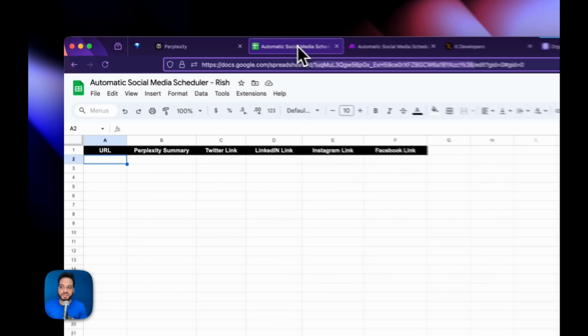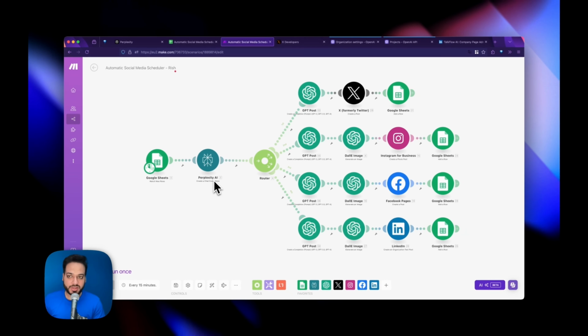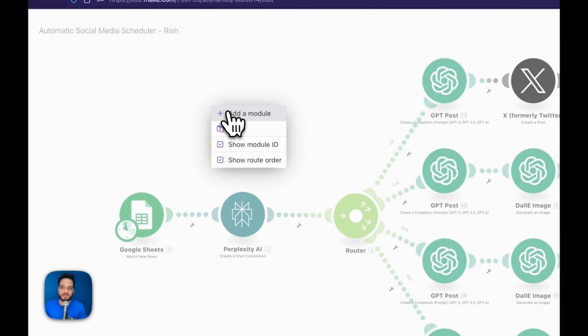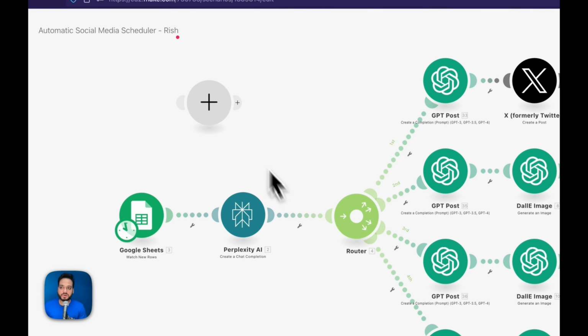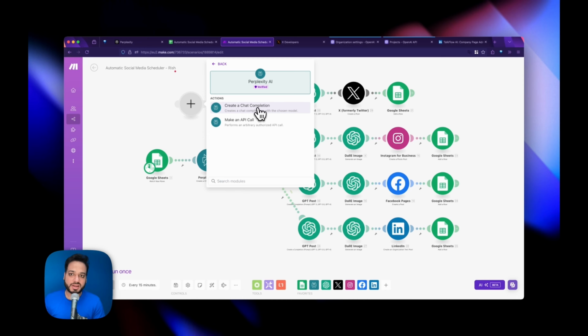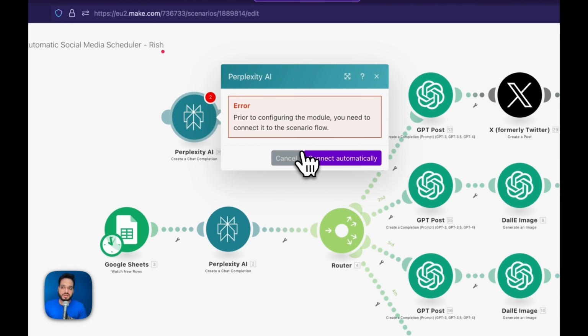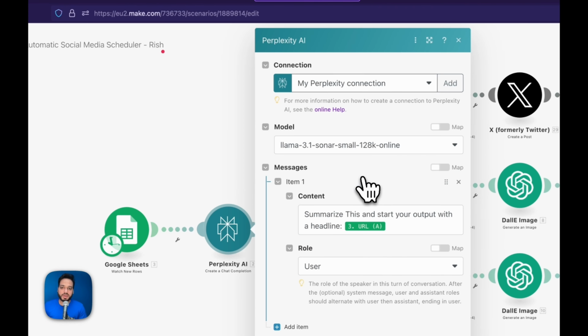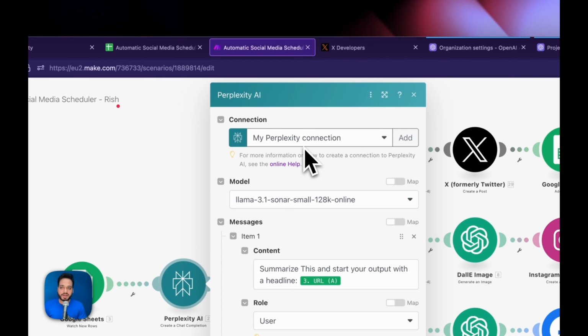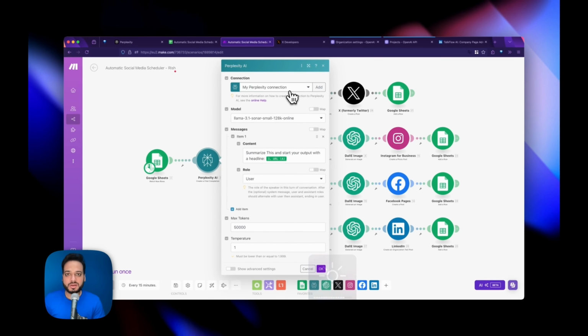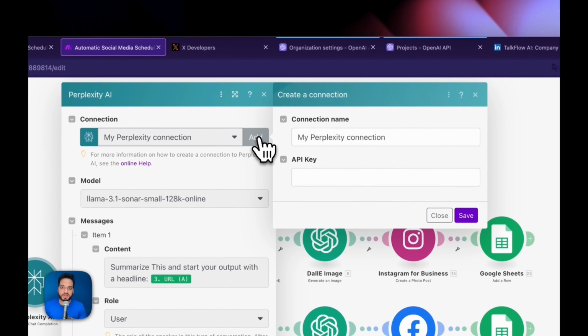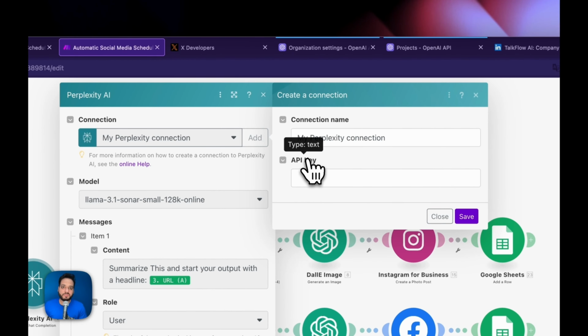The next node that you will put is Perplexity AI. For that, you will again right click, add a module, and search for Perplexity AI. Then you will select create a chat completion, and this is how it will look. Here you have to add a connection, and I already have one, but you can add yours like that. You click here, and then it will ask for an API key. Now where will you get your API key?